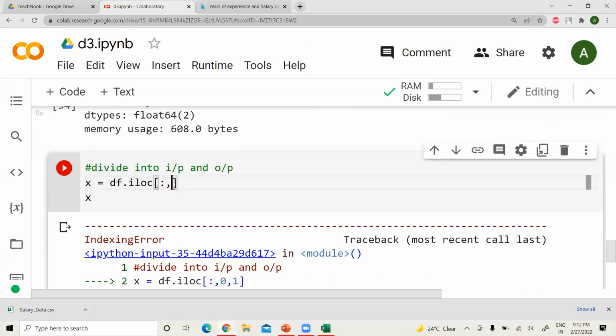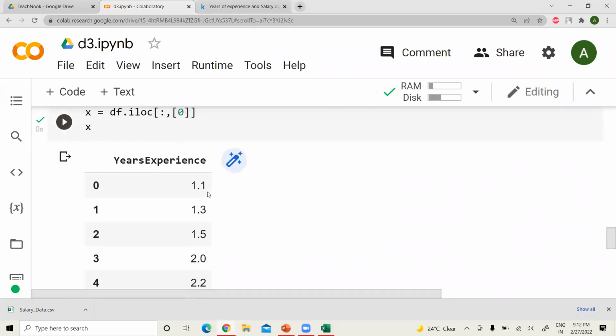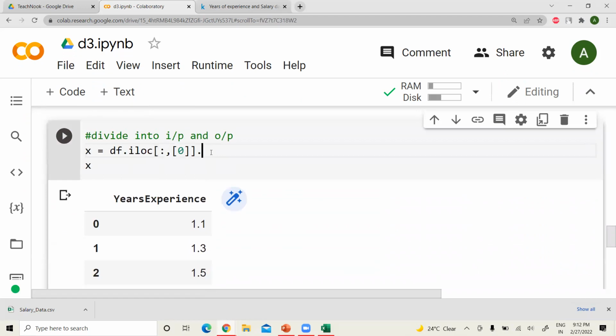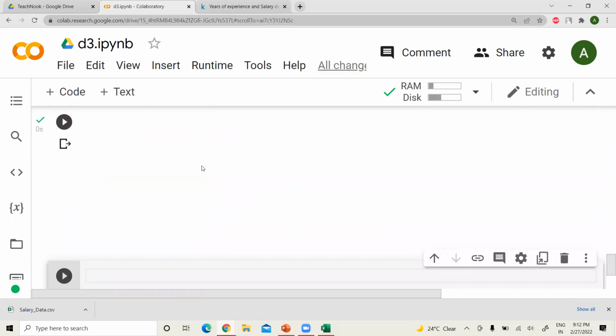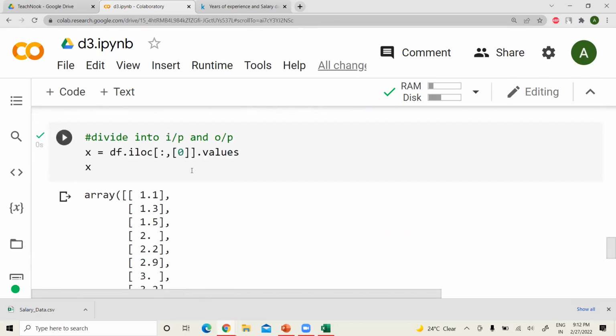One particular way is to write it in this particular way. And if I give dot values, see what happens. I'm getting it in the form of a 2-dimensional array. Why a 2-dimensional array? Because input is always 2-dimensional.